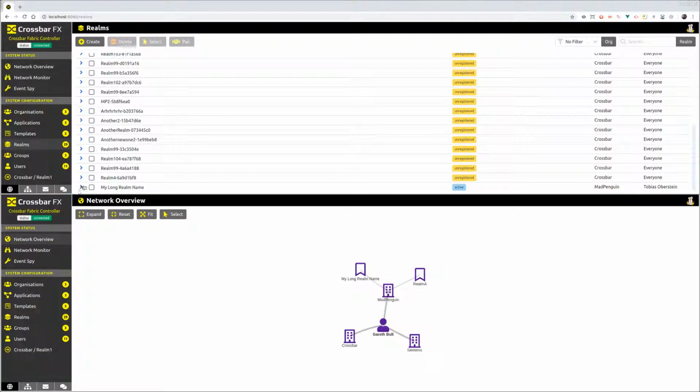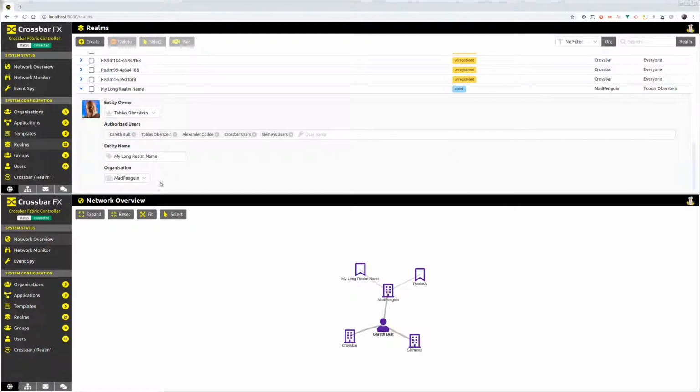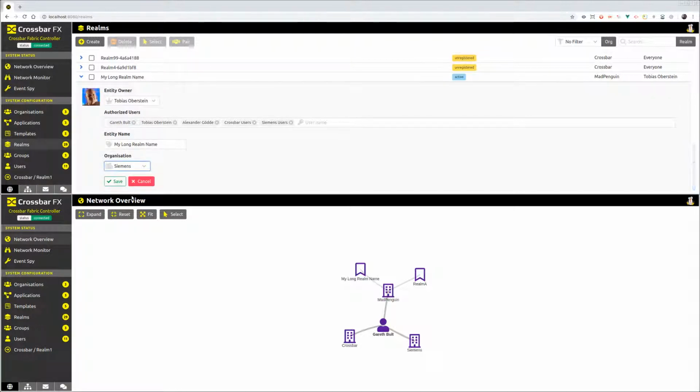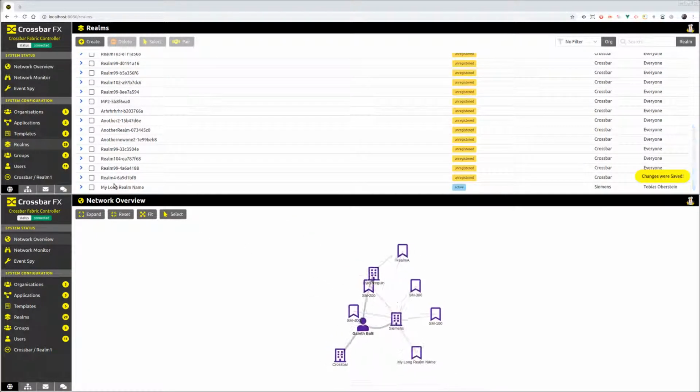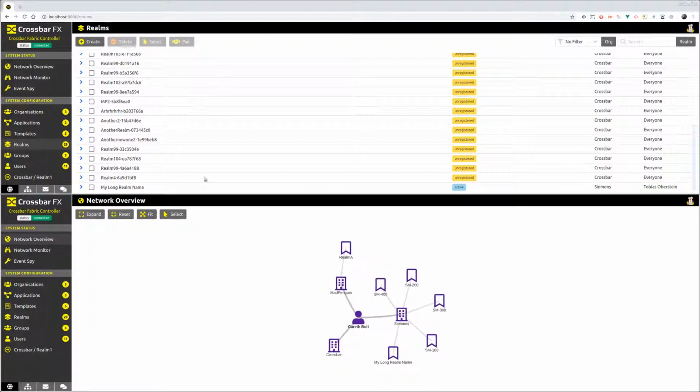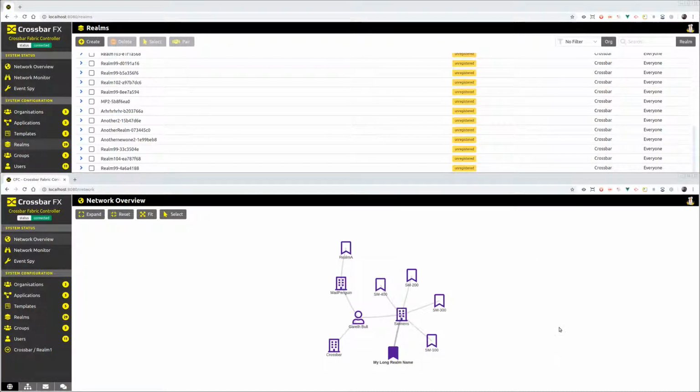What we can also do, if we open up the realm again, we can transfer this realm to a different organisation. So if we transfer it to the Siemens organisation, it will do as previously. It will open the Siemens organisation and then move the realm over. Okay, so you can see we have the change reflected in the top window under the organisation column, and in the bottom window it's moved the realm from Mad Penguin to Siemens.